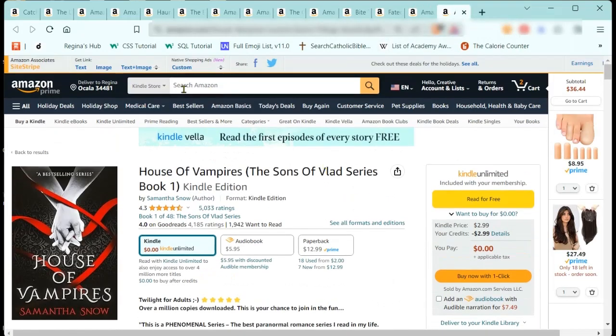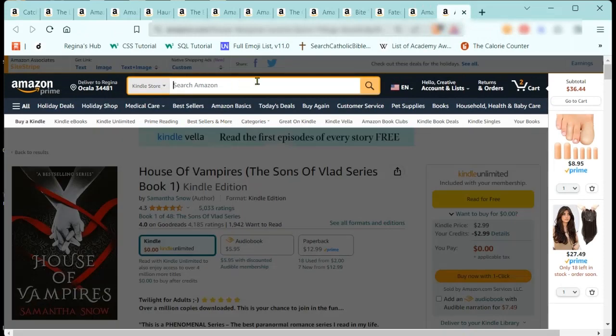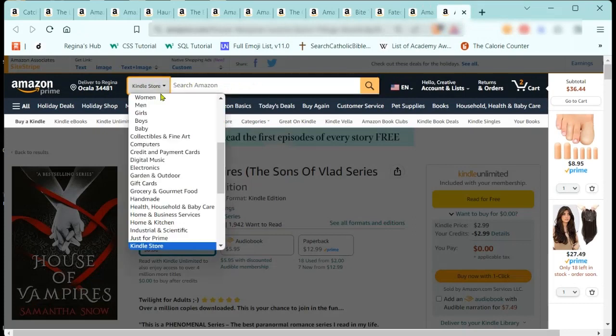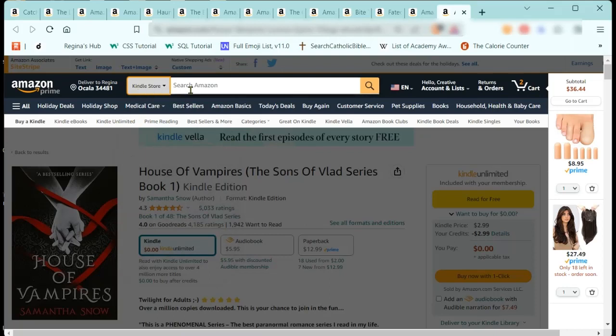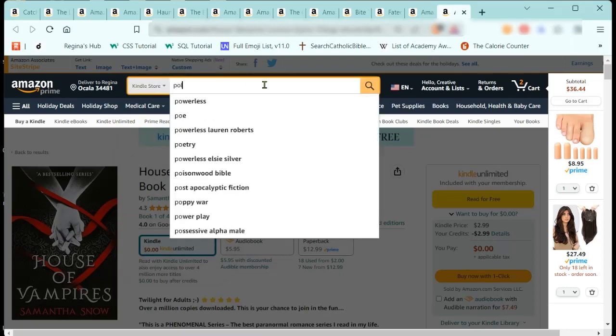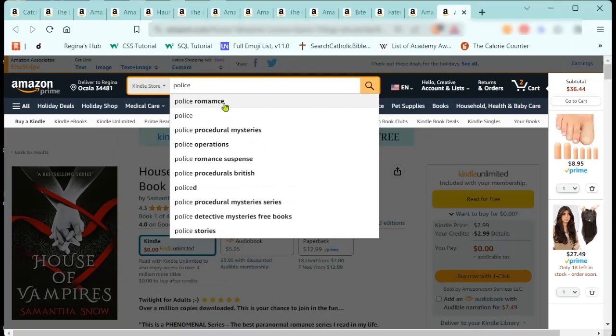Now let's go up and find out how to find the best keywords. I'm up here in the search box. You can choose Books or you can choose Kindle Store. Most of my books are in Kindle Select. So I'm going to put in "police," and before I put "procedural," I can see police romance, police operations, police romance suspense. All of these would be keywords. Okay, so let's see procedural.